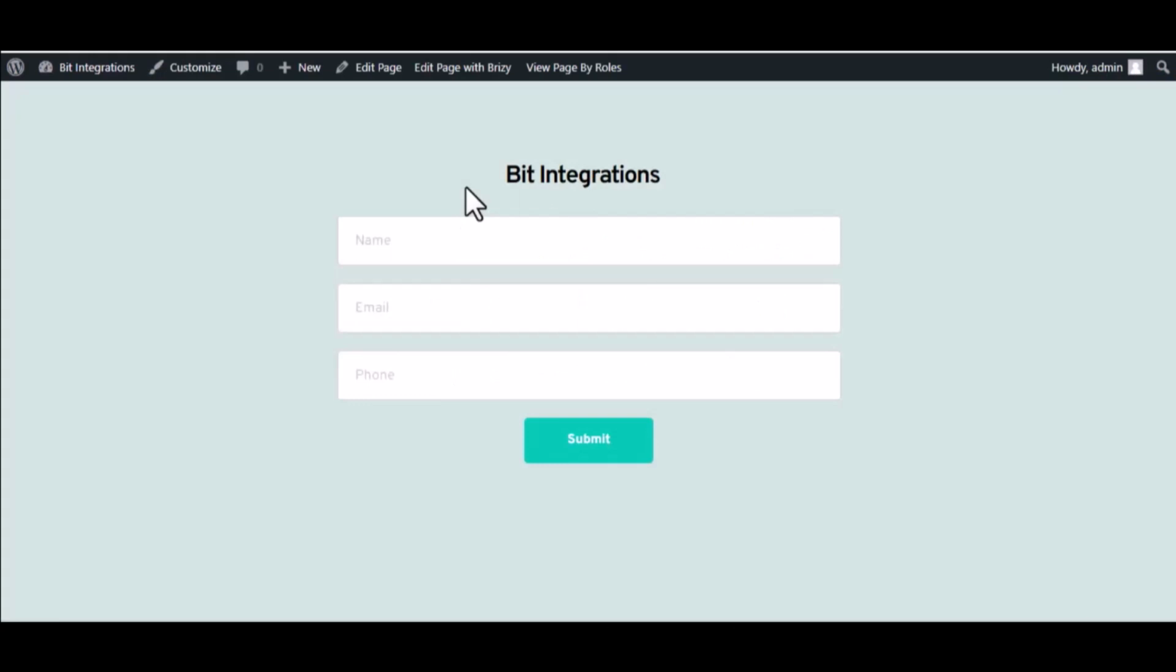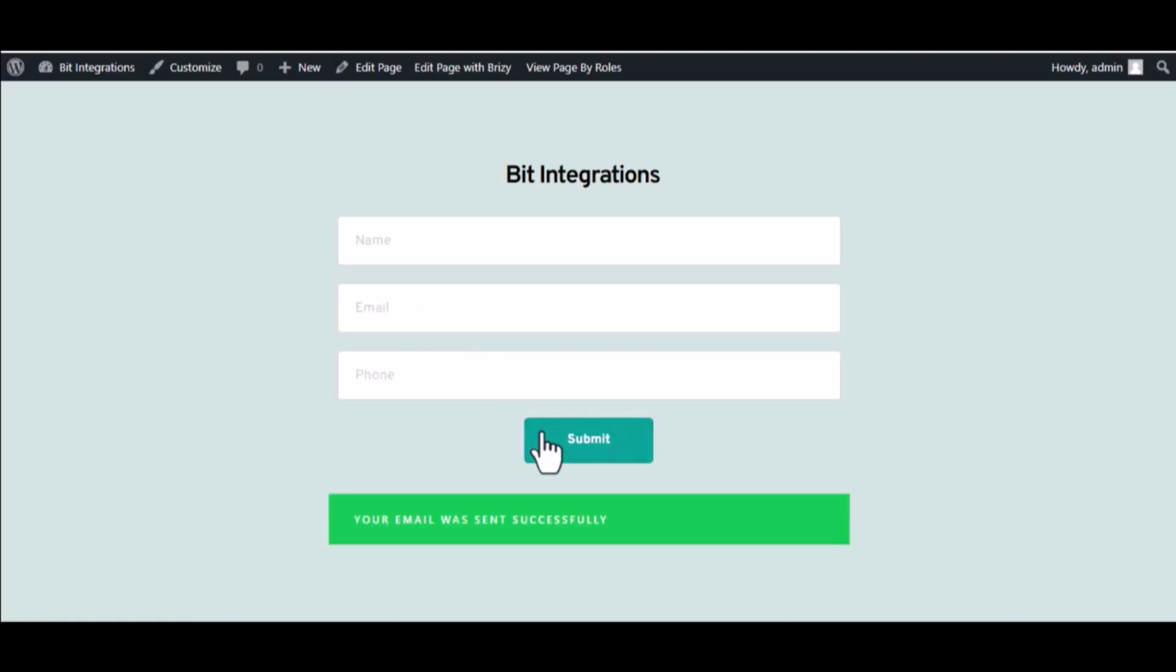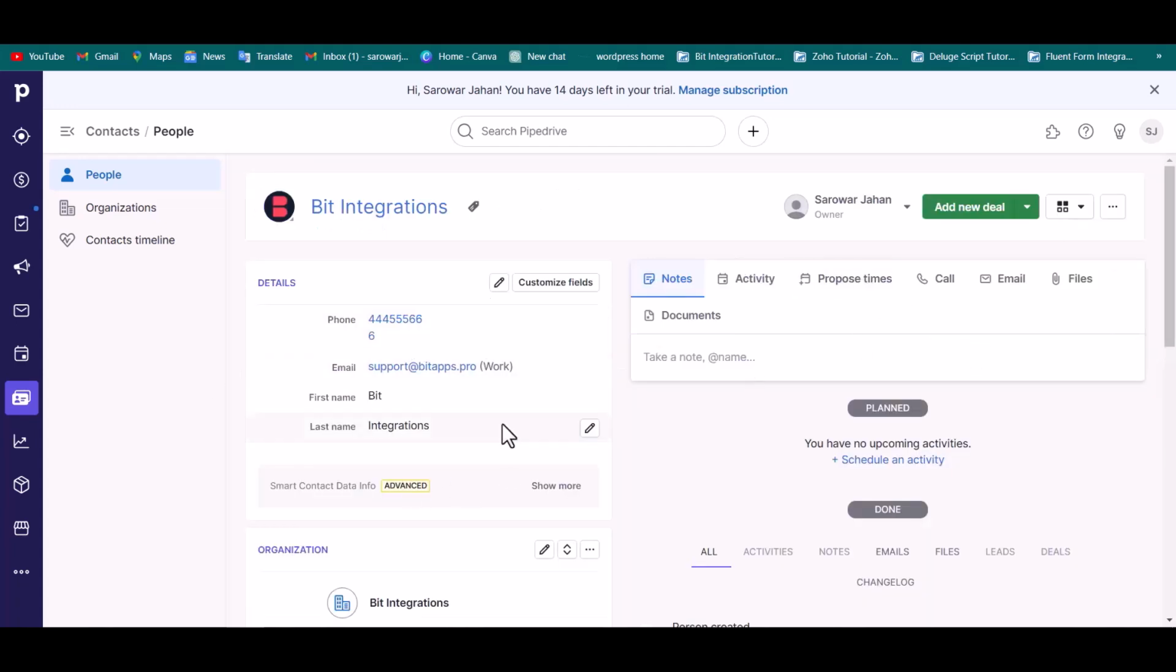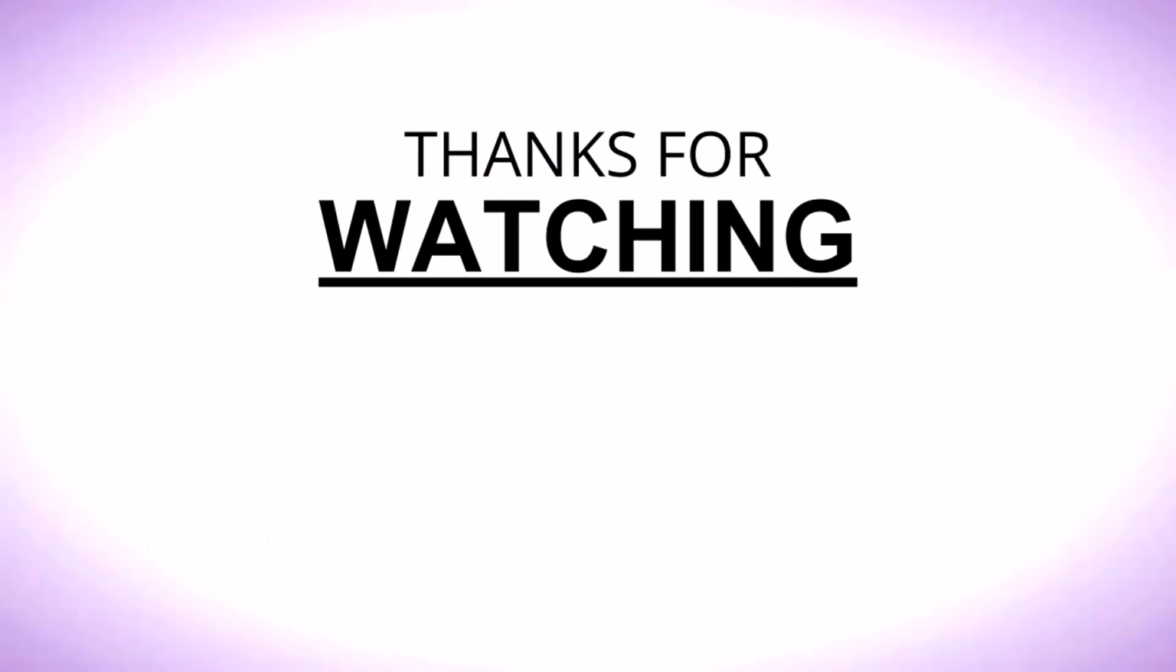Now go to your form and type some information. And submit the form. The form is successfully submitted. Go to the Pipedrive site and go to the people. And you can see that the data came successfully in Pipedrive. Thanks for watching.